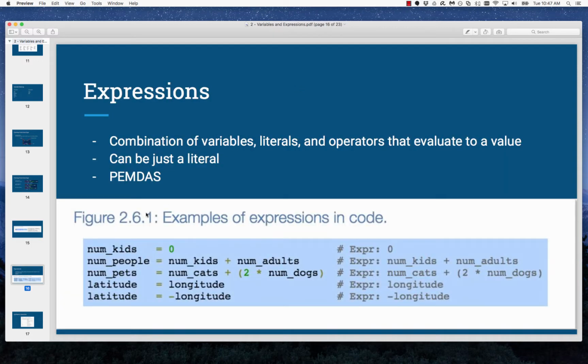Okay, so expressions. We've been throwing this word around, and I'm not sure that we've actually formally defined it yet. So an expression is a combination of variables, literals, and operators that evaluate to a value. It can just be a literal. When we're looking at assignment statements, what's on the right-hand side is always going to be an expression. In its simplest form, it'll just be a literal, like 0, the literal integer 0. In other cases, we may be doing addition and multiplication, or negating something, taking the negative value of longitude.